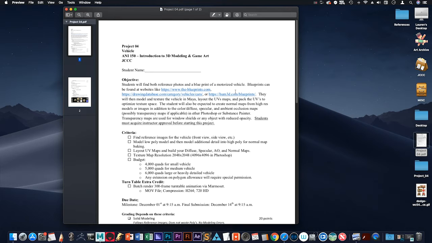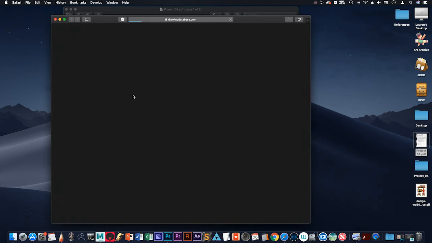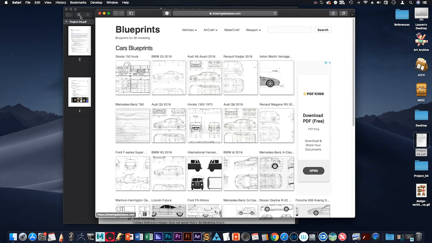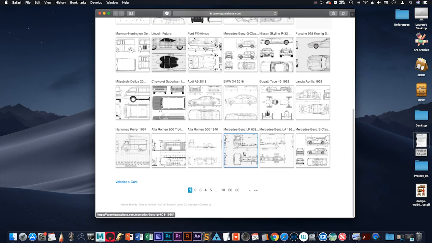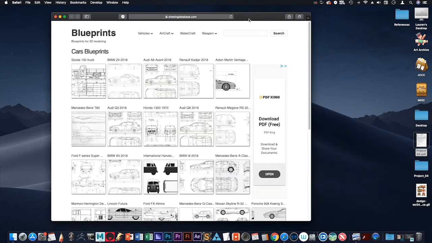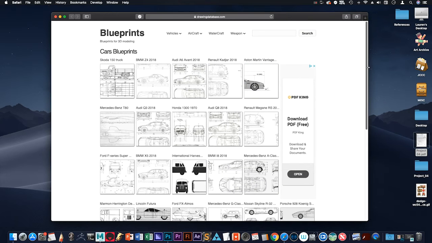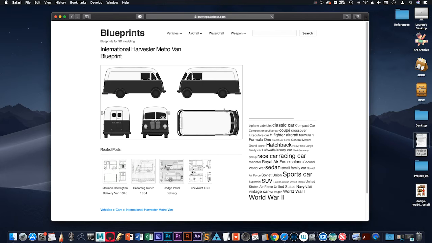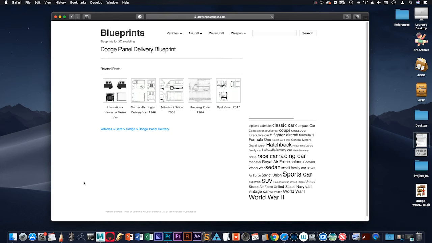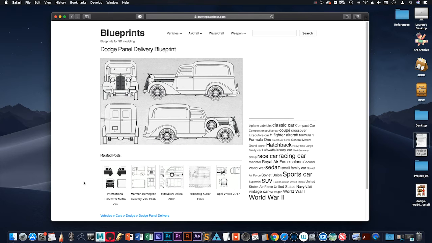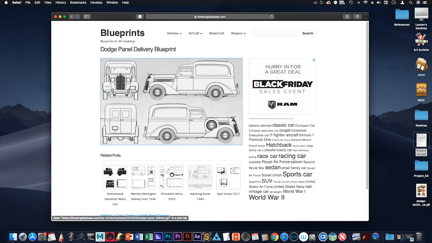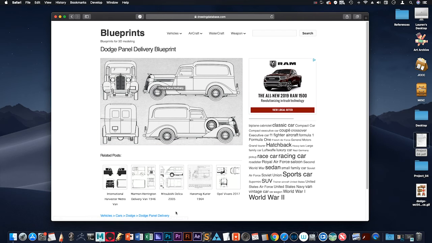My favorite of these 3 is the drawing database, so I'm going to go ahead and click that. This one has mostly free blueprints. Now, I mentioned in the previous video that I recommend choosing something boxy, something simple. So this would be a good example of a simple vehicle, this Harvester Metro van. Another one, let's take a look at this. Yeah, this one isn't too bad. You might run into some issues here with the curvature, but reasonably this isn't terribly daunting.